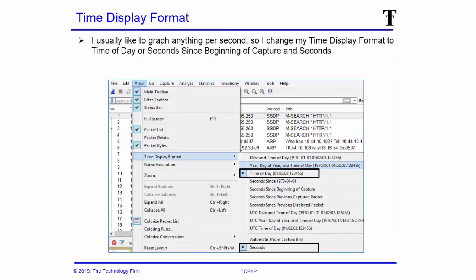So the first thing we're going to do is in Wireshark, you're going to change your time display format. So that's View, Time Display Format, Time of Day, and seconds. That's the preferred format. Now in some cases I've also done seconds since beginning of capture, and that gives me like 0, 1, 2, 3, 4, 5, kind of a stopwatch format.